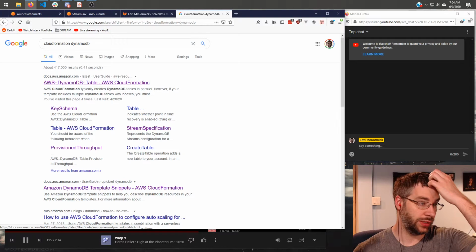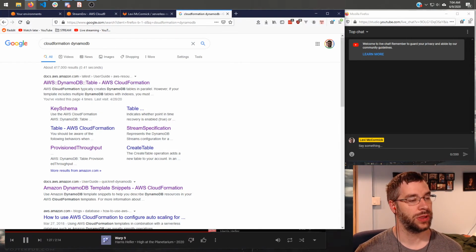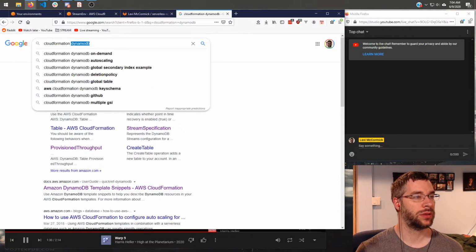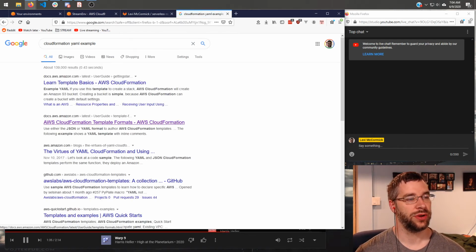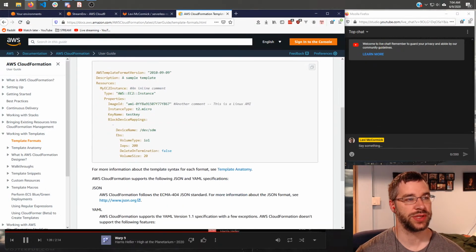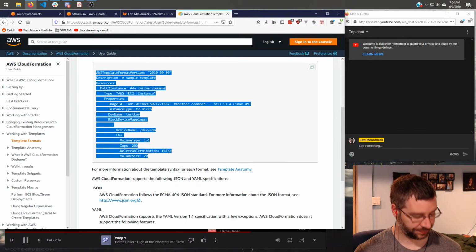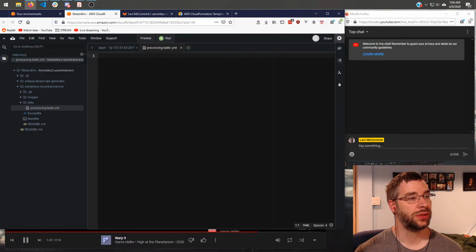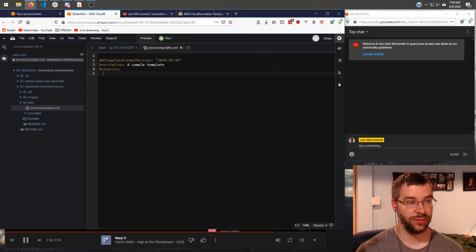So then, yeah, I usually go and just grab a basic CloudFormation template example, something like this. And then I get rid of the resources because that's not what we're going to use.